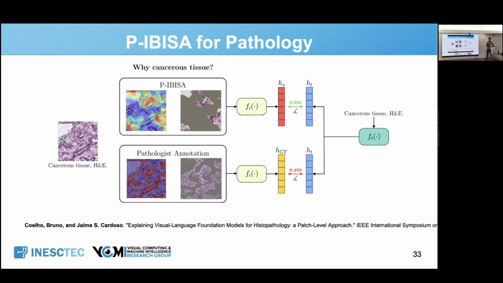Just to clarify, the foundation models that we tested here are all vision language. So we pick a data set that has semantic annotation, we create a prompt, use this prompt to generate the saliency map with PBISA, and then we compare it with pathologist annotation and see if the things match.